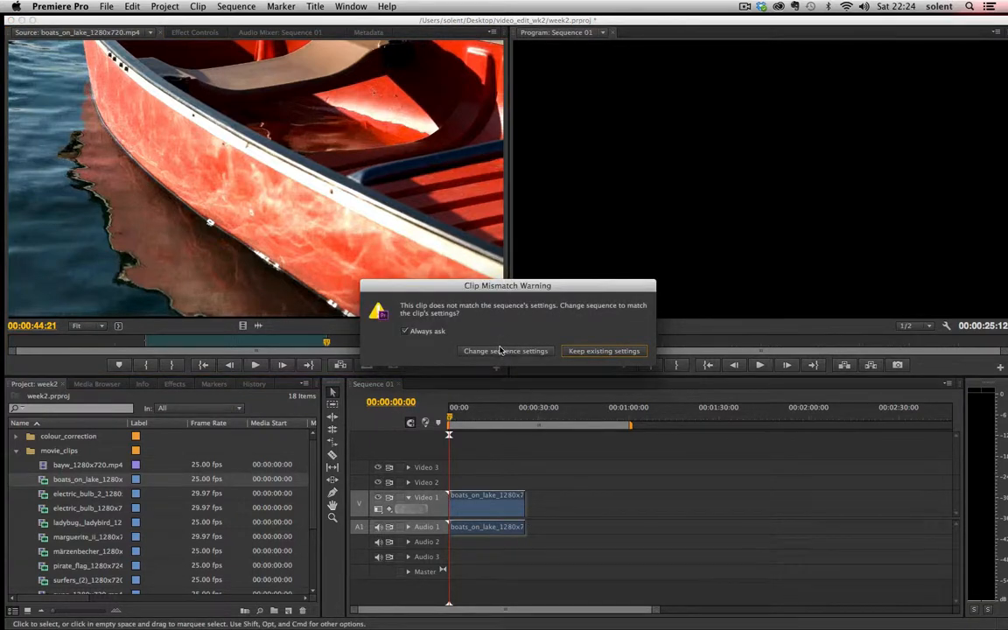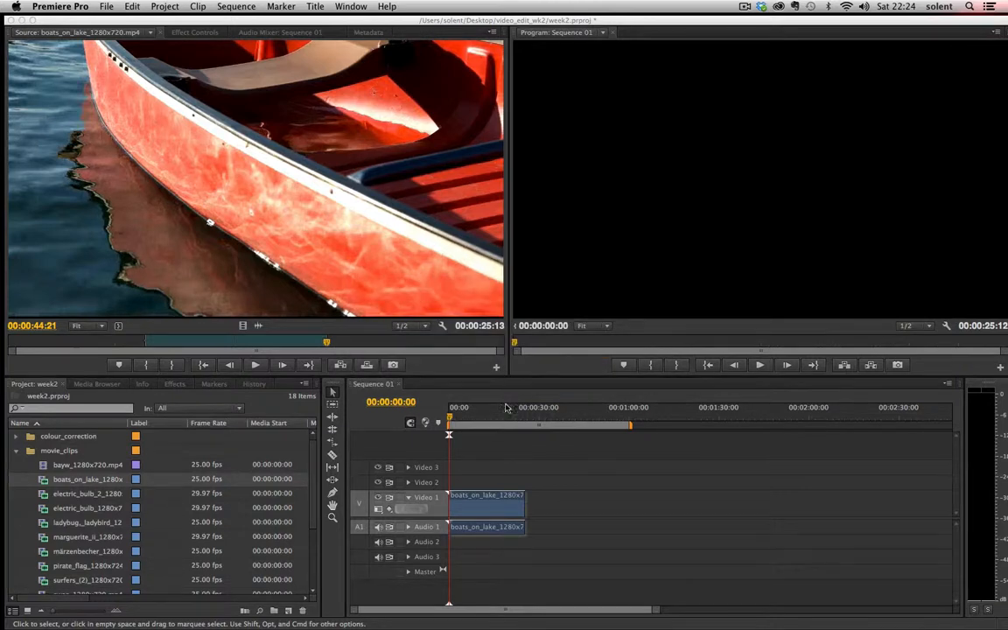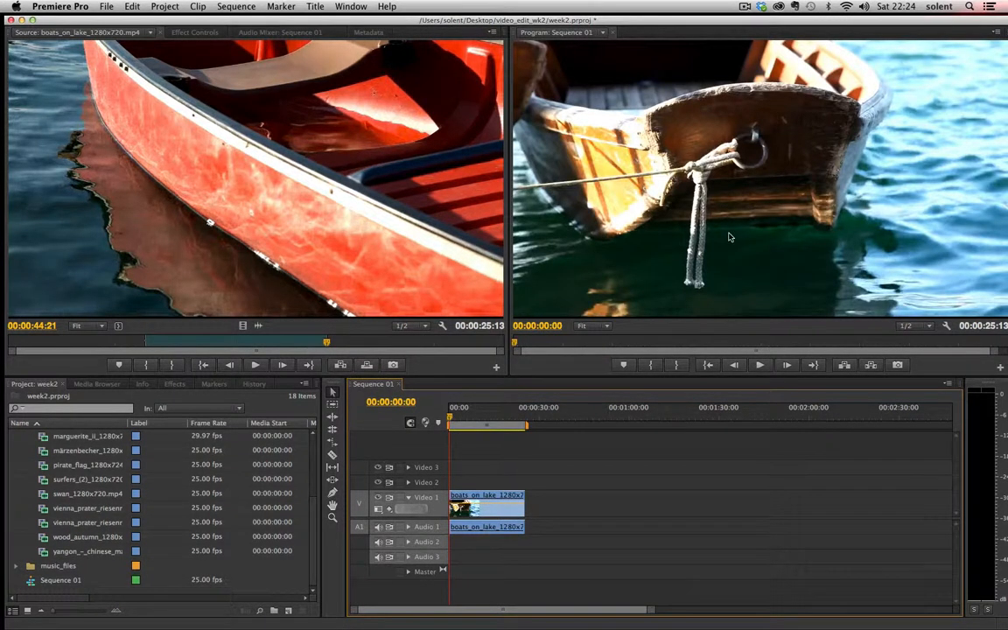This is where the sequences don't match, and I click change sequence settings. As mentioned before, you need to make sure that you have set up your sequence to match your clips. I'm fine here because all my clips are 720, so you would have problems if they're all different formats, because that will cause issues with the quality and also the size of all your actual clips filling the frame.